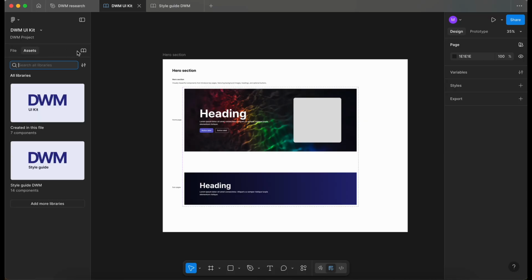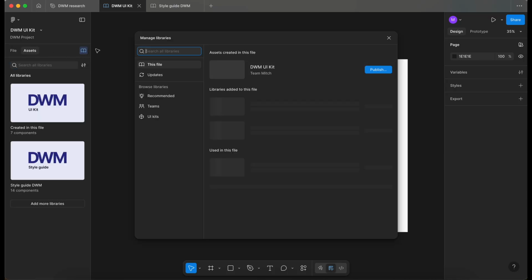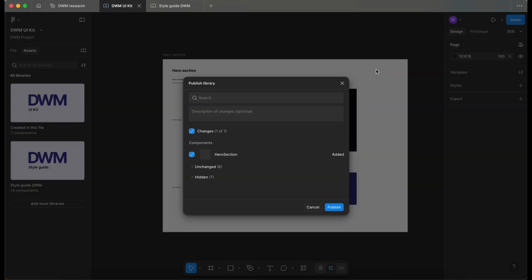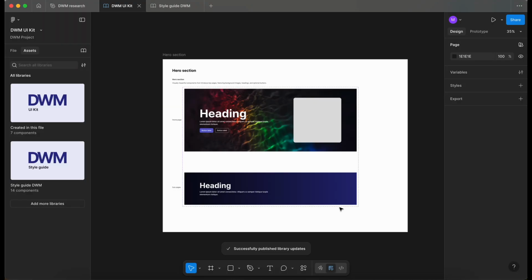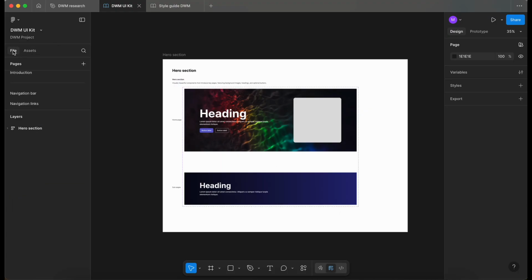Let's go into our assets panel. Let's click on libraries and let's click on publish. Let's add in some notes. Okay, let's click on publish. Okay, there we go. And now that component is available in the UI kit for you to use across all the different pages. All right, I think we're done here on the heroes section.